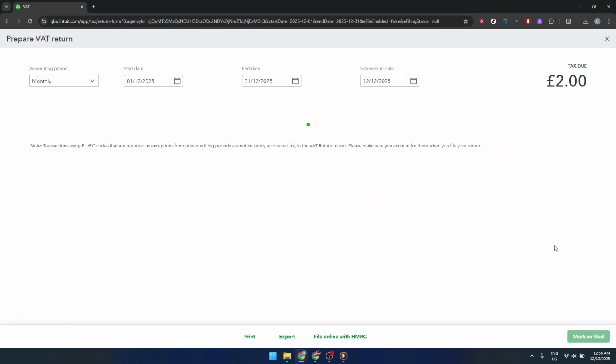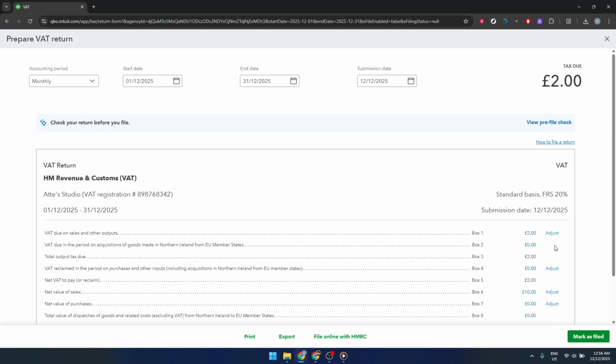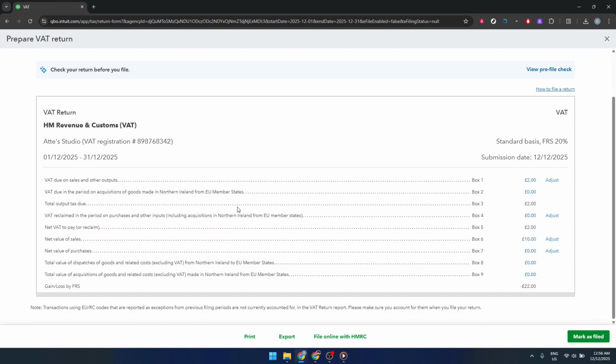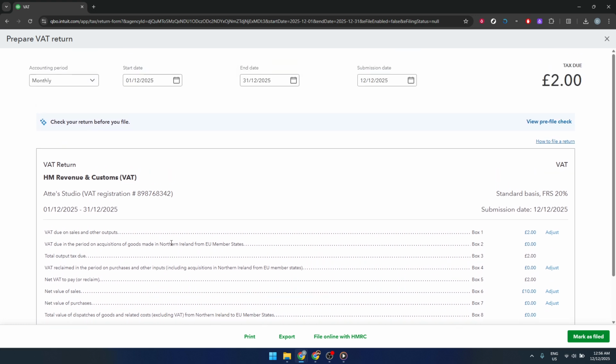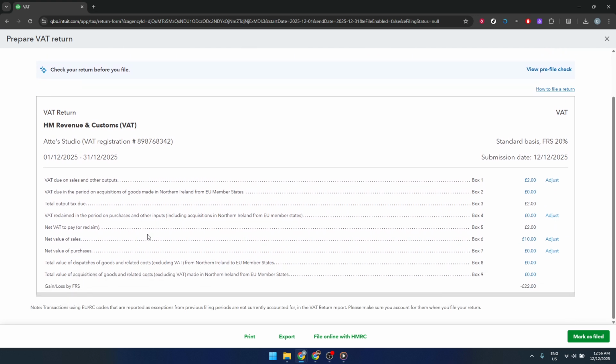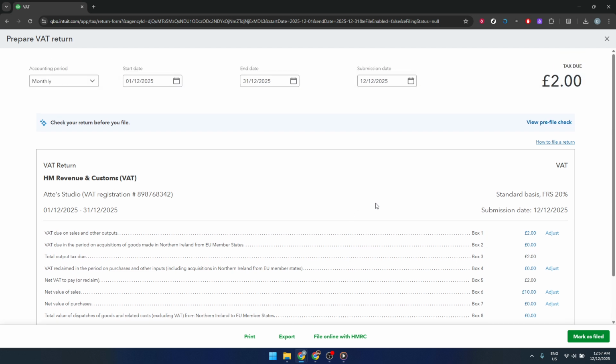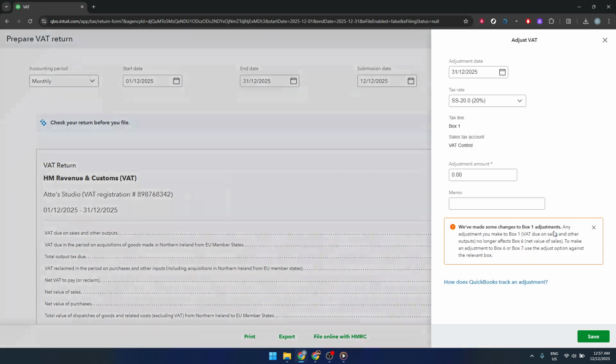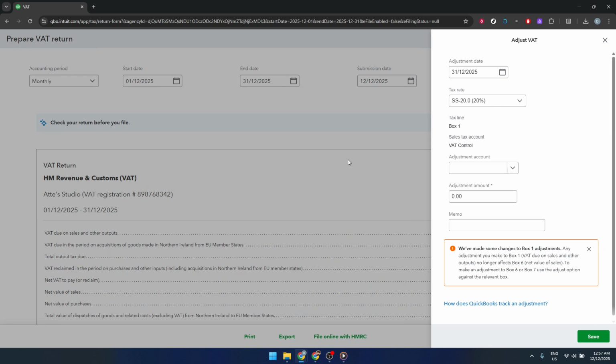Now it's time to carefully review the figures. On the summary page, you'll see 9 boxes that make up your VAT return. Go through each of these boxes one by one and check that the amounts look correct based on your records. If you want to understand how QuickBooks arrived at a particular number, you can click into any box to drill down and see the underlying transactions that make up that total. This is really useful for spotting errors, missing invoices, or anything that's been coded incorrectly.